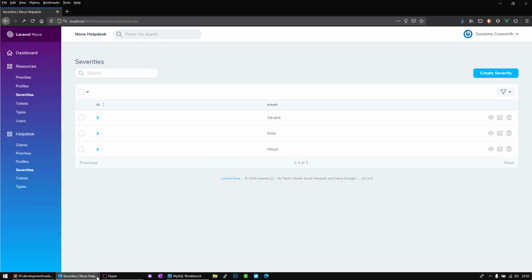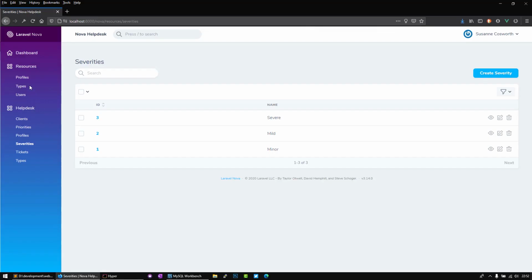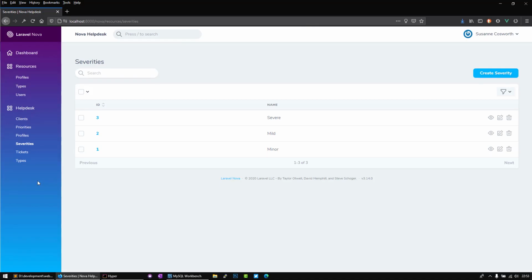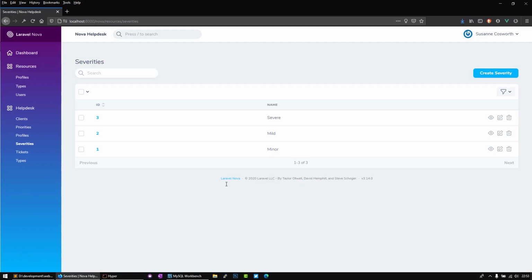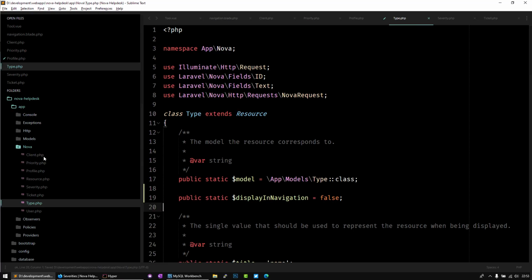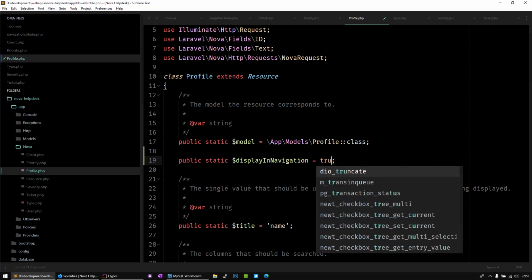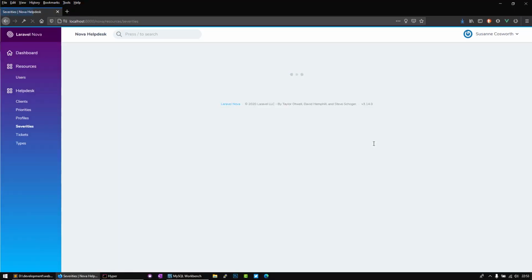Let me go back here and refresh. Let's just leave the users there in this case. So we still have profiles and types. Profiles: actually, this one is with display navigation false, but it's still appearing. Give me just a moment. Let me try to take out the other one. This one too. So just the profiles. Let's see what happens here. Maybe I have already another one. Display navigation. No. Public static profiles, display navigation false. There you go.